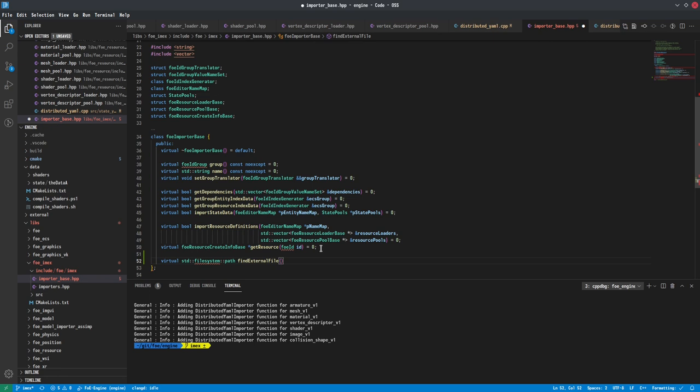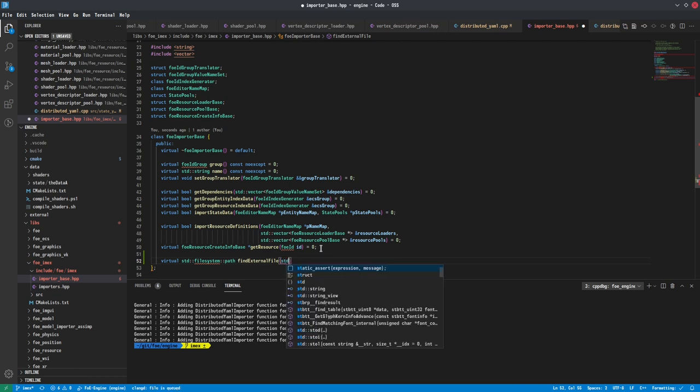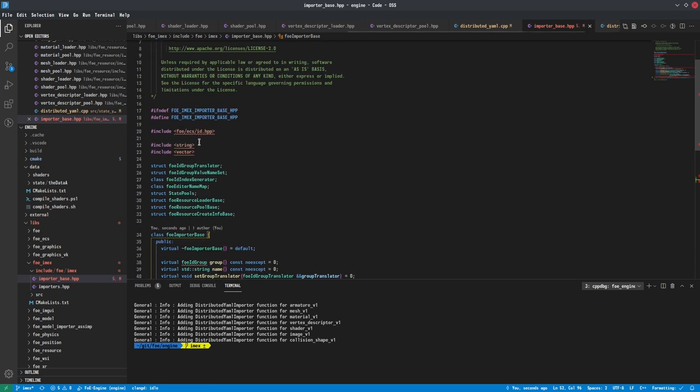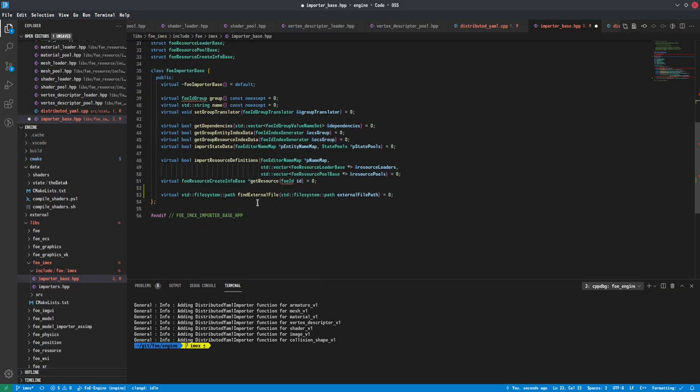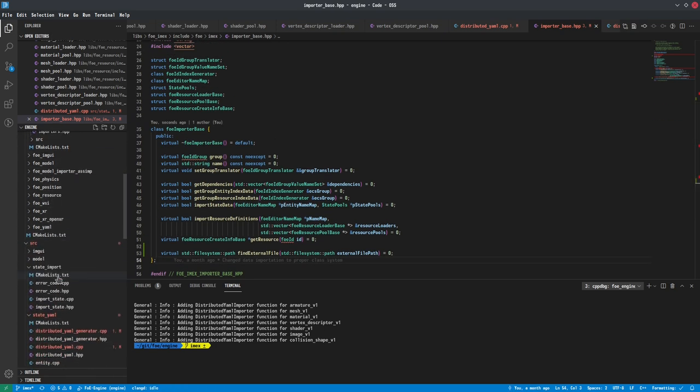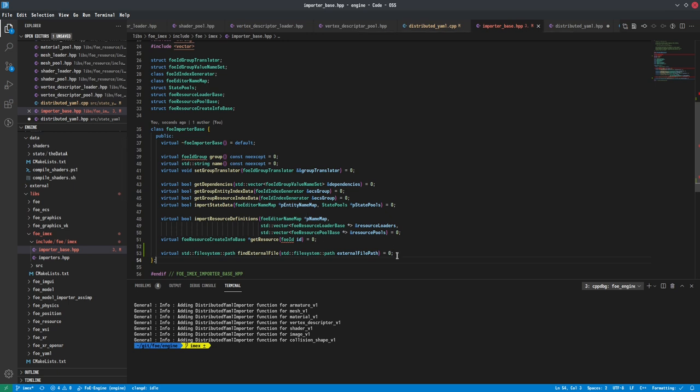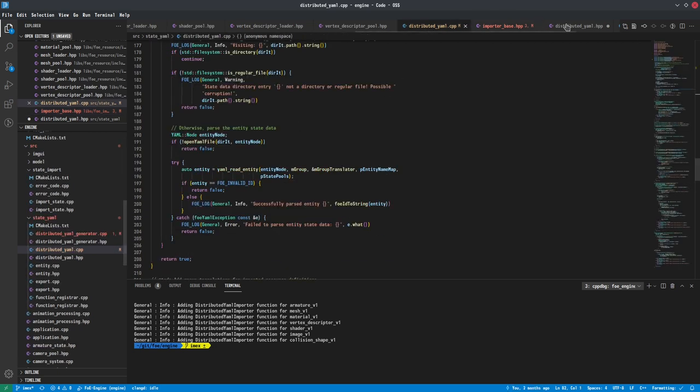So in the case of the binary importer, find external file will just always return nothing because there are no external files for binary types. So equals zero, we're going to need to include file system for this one. Maybe I'll also change it to be a C string later. Okay, let me go down to distributed YAML. Need to add that, and it will be an override.